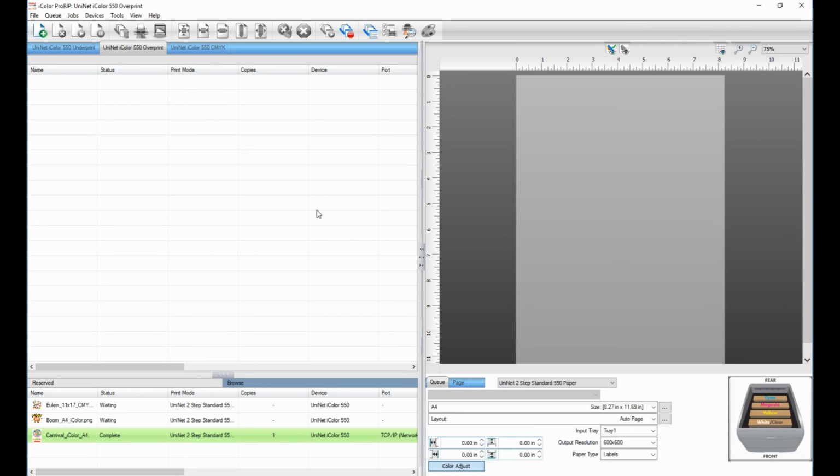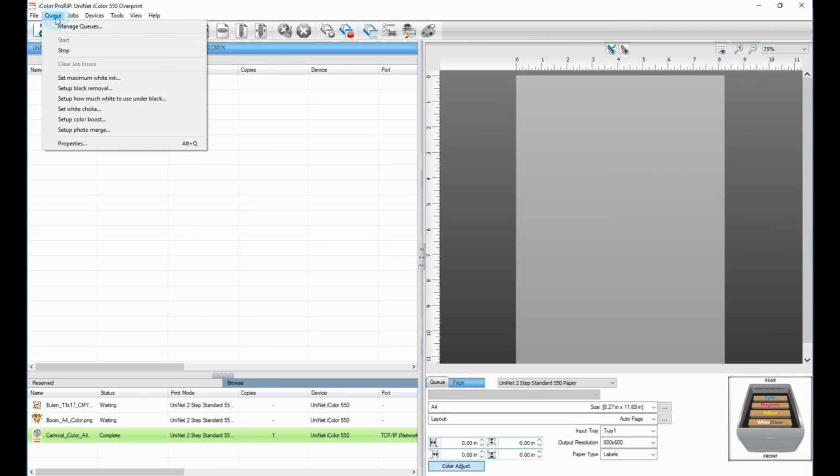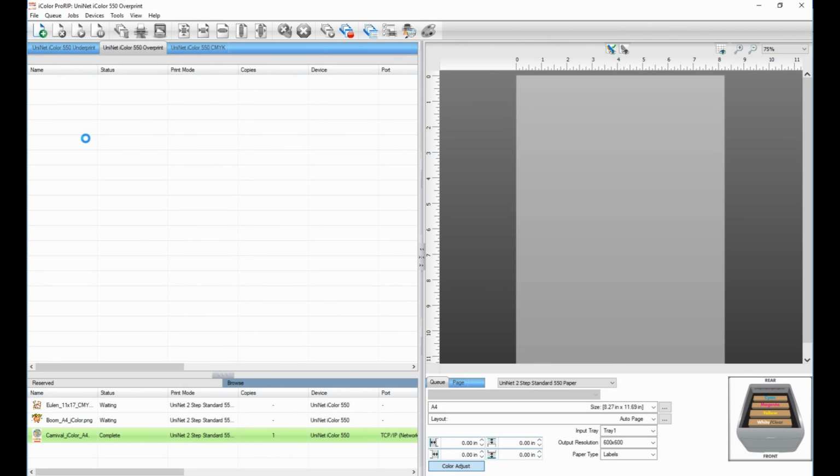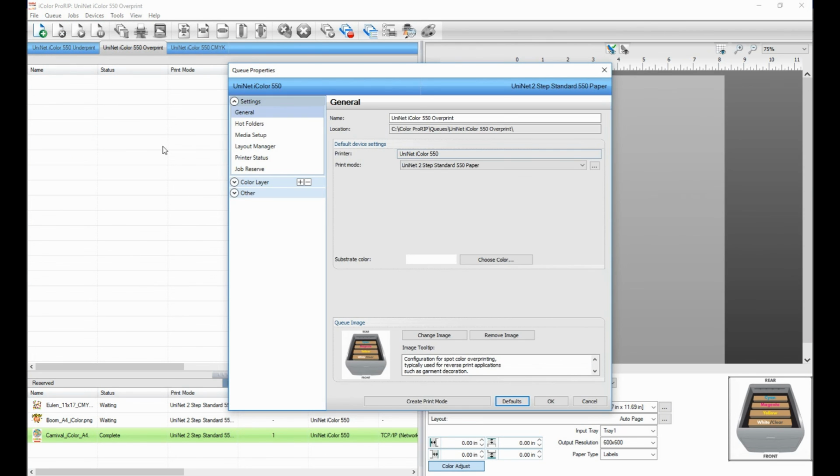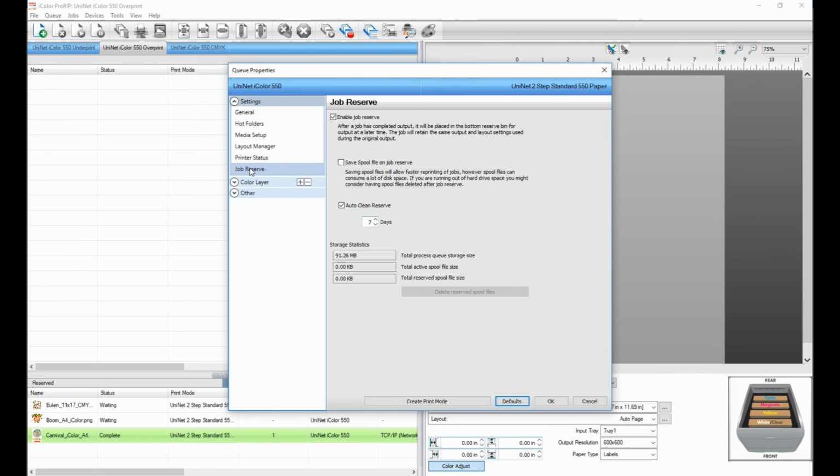Once an image has printed, it will be placed in the Reserve section for later use. You can control the length of time an image is held in reserve by clicking Queue, Properties, Job Reserve, and setting the length of time desired. If you want to keep your images there indefinitely, unclick the Enable Job Reserve.